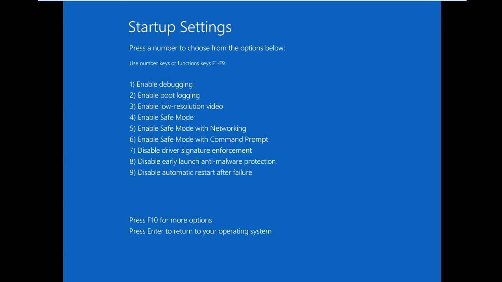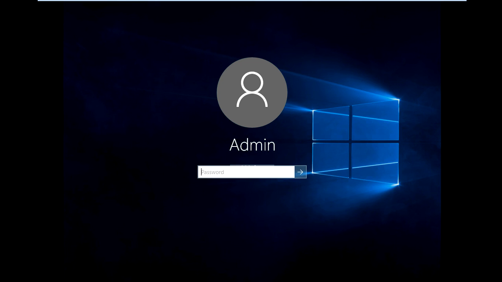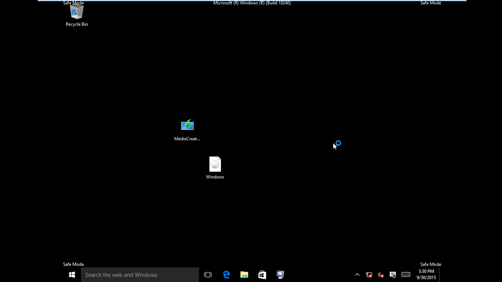When the computer restarts, you're going to have the option: you press the 4 key, sorry, yeah, the number 4. When you press number 4, that's going to start up safe mode. All right, now we're successfully logged into safe mode here. It's just loading. Now we're completely in safe mode.